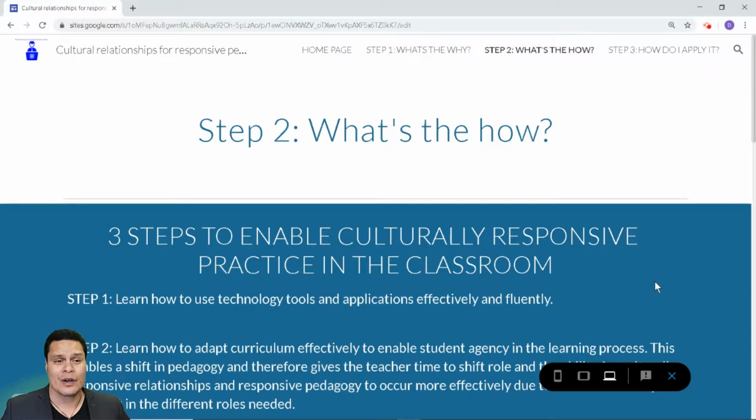Step 2, what's the how? So I've put it into 3 simple steps. I know when I was learning and looking at cultural relationships for responsive pedagogy, it was almost like this holy grail of an end outcome that no one could find yet. And I was trying to simplify it down for educators, even for myself, to help us shift towards that pedagogy model for the benefit of our students. So I put into 3 steps to enable culturally responsive practice in the classroom.